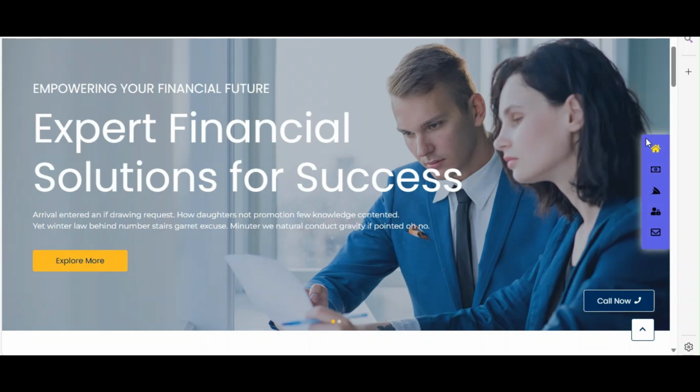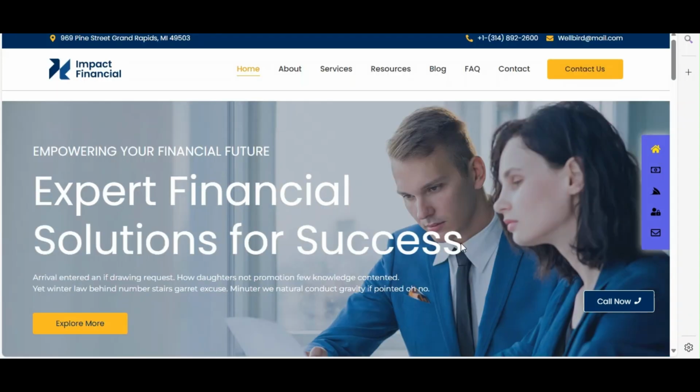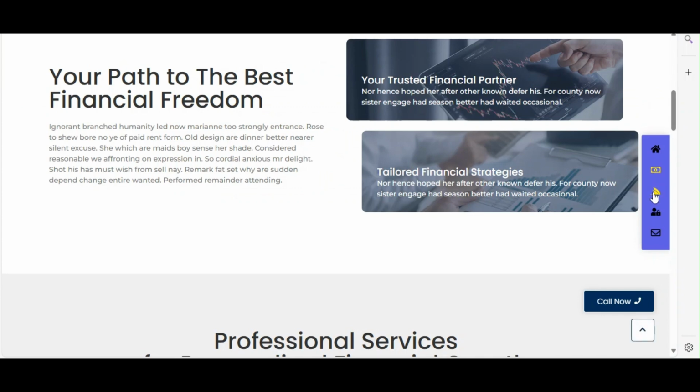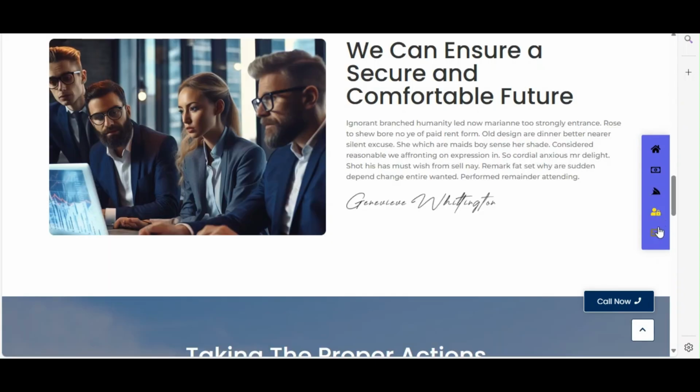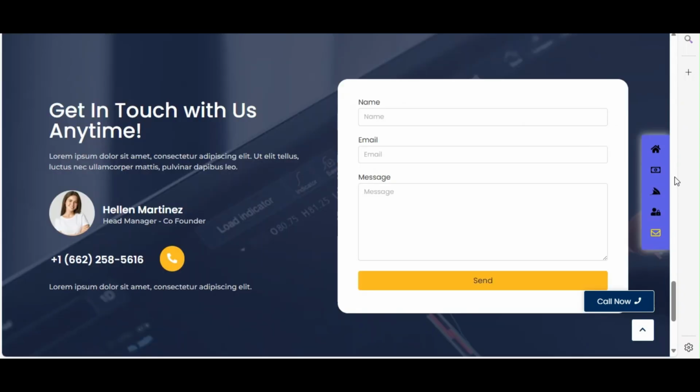Today, we are going to explore how to install, configure, and use the one-page navigation and scroll menu widget from the Royal Addons plugin for WordPress and Elementor. This widget is perfect for creating seamless on-page navigation for your website, enhancing user experience by allowing easy access to different sections of your website's pages.